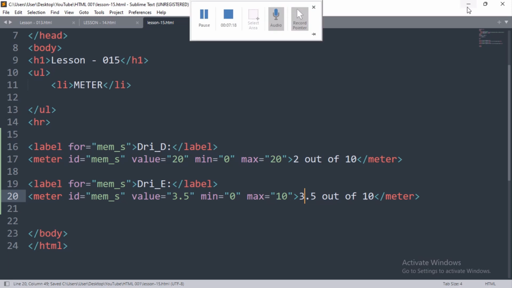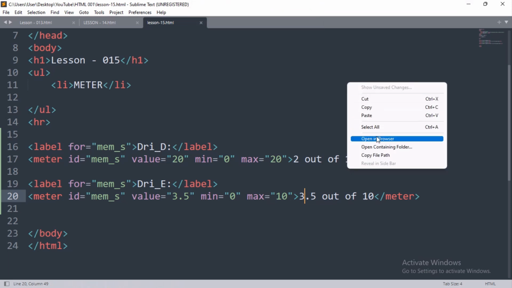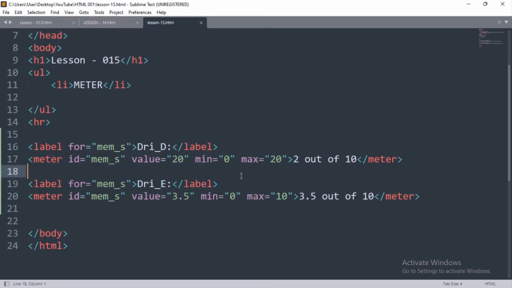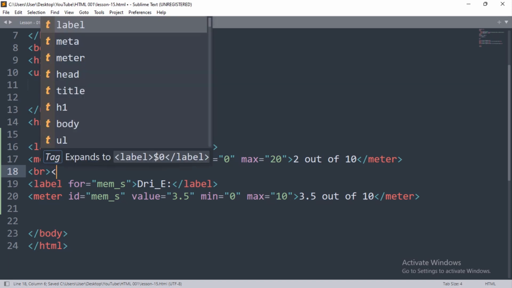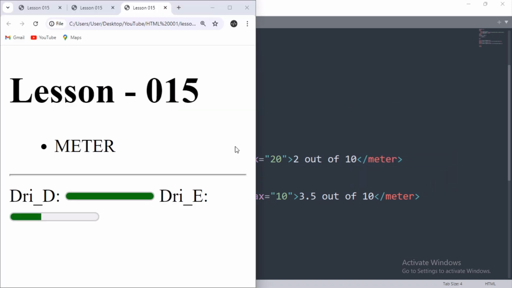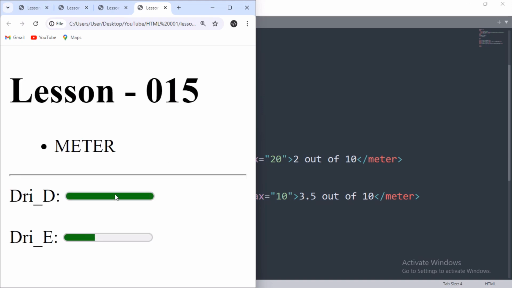Now we head back to our browser quickly. As we open the browser, this is what we have. I'm going to use the line break here quickly to create a little space between the both of them. As I refresh the browser, we have this. This first one here is full, and this one here is 3.5 of this. So guys, this is the meter in HTML. This is how you work with meter in HTML.